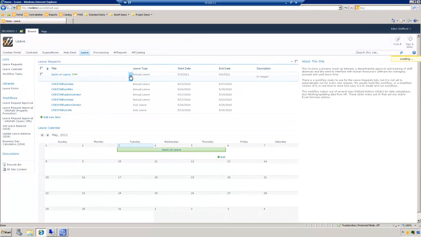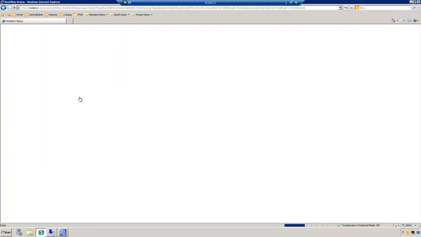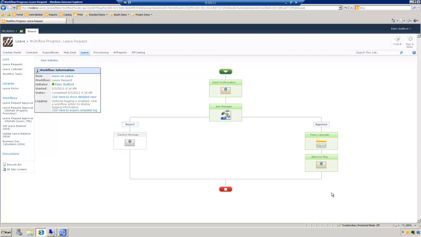If we look at this workflow now in detail, we can view the workflow history. You'll see we have a completed workflow. And you can see the exact route that it went. So that's how you create a basic workflow in Nintex Workflow 2010, integration with OCS, as well as adding items to a list or library. So in this case, we uploaded a value to our team calendar, and then we sent messages with OCS.